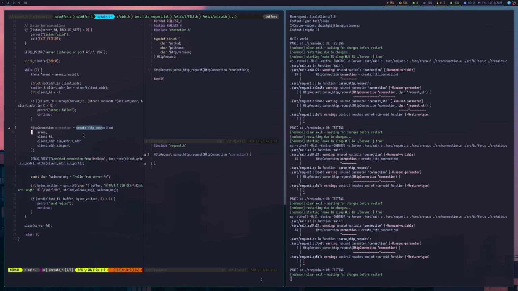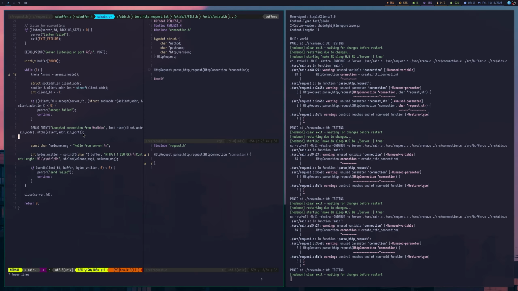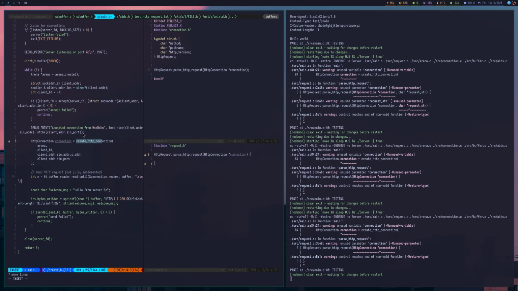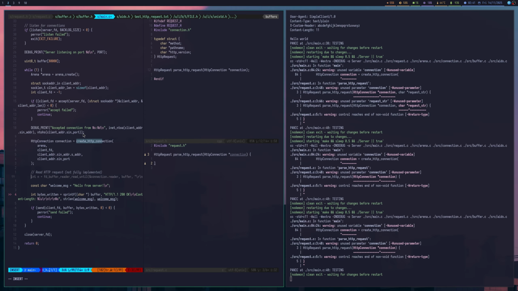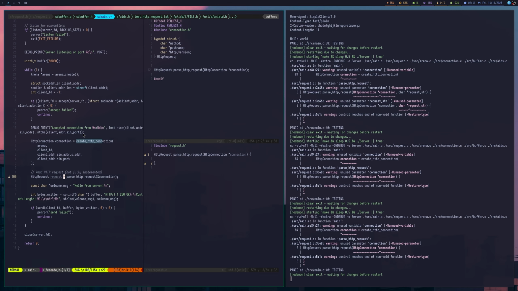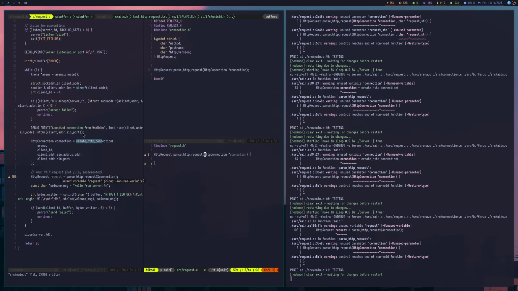I think we should create it here, after accepted connection. And then we can do not fully implemented, sure. Nope, that is not it. It's going to be parse HTTP request, which takes in the connection, takes a pointer, and returns an HTTP request. And this is basically going to be the entire request object, which has everything.